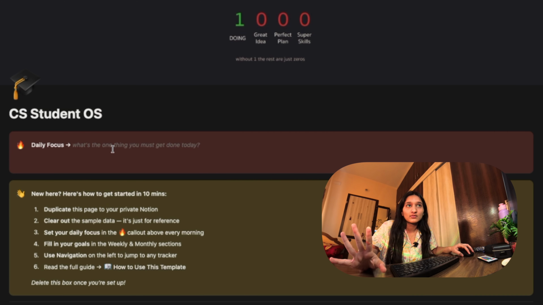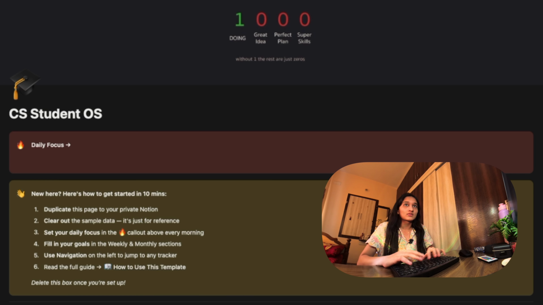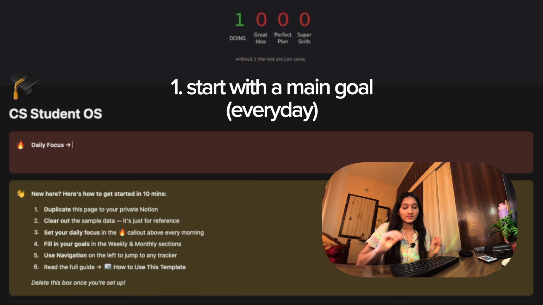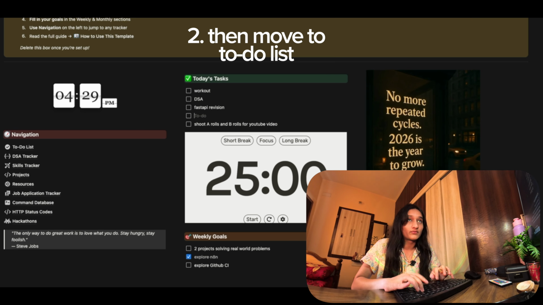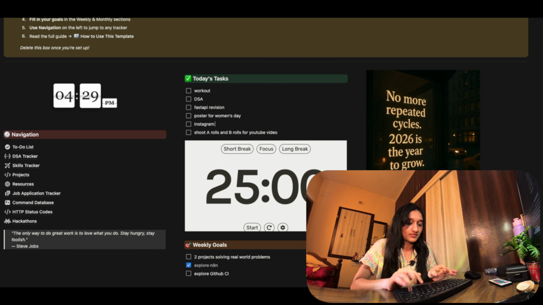So I am gonna fill it out, as me being in my second year, in this tab. What I'm gonna do is write today's focus. What is my main focus for today? Currently I'm just revising my FastAPI, so I'm just gonna write FastAPI and Postgres revision. So today's focus is on this, like a poster for Women's Day, Instagram carousel post to do.